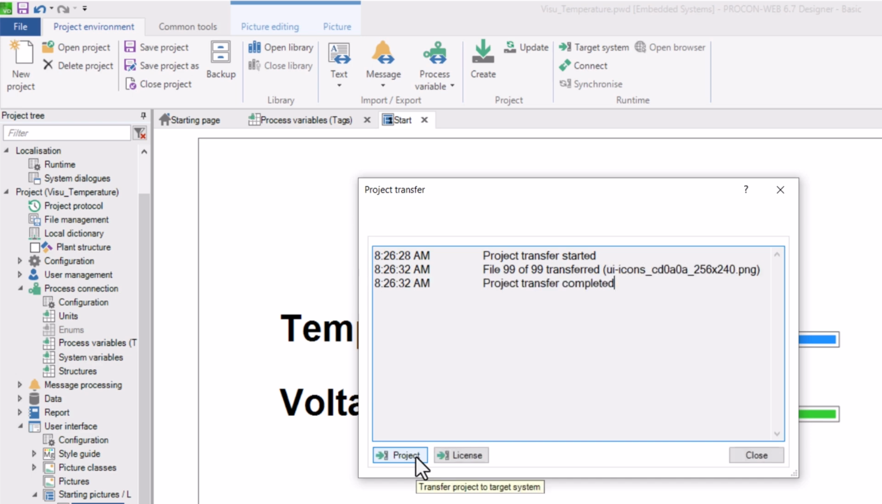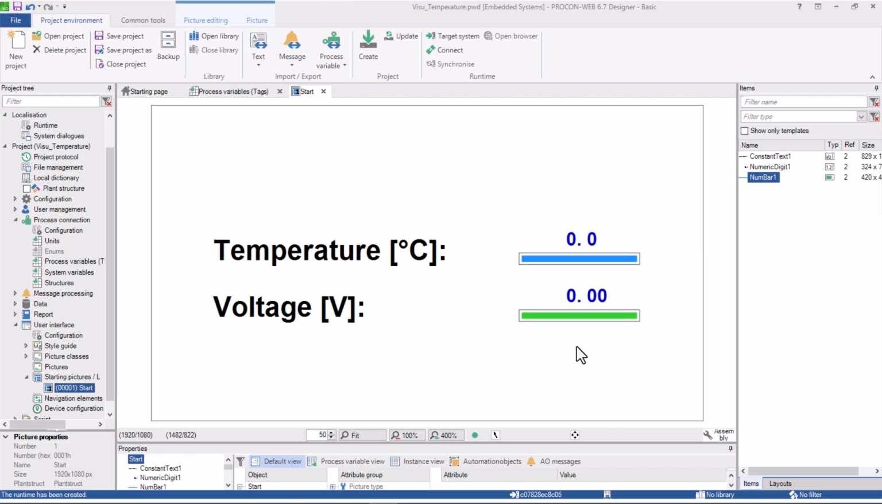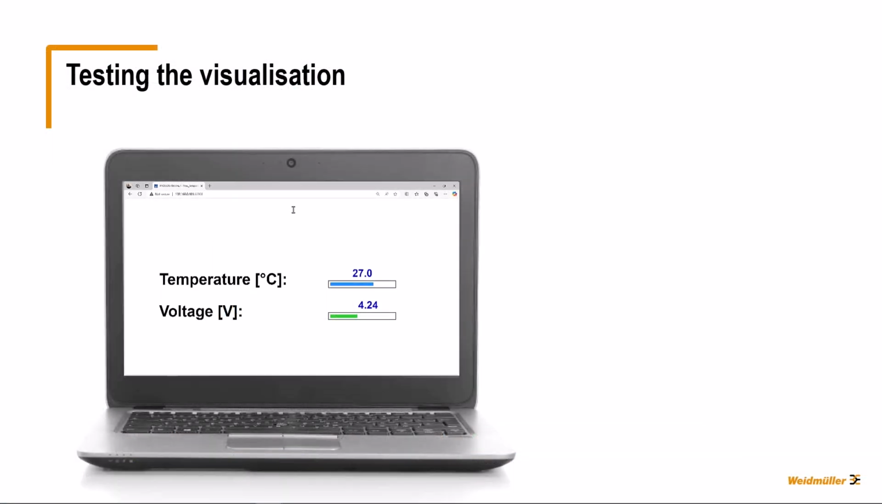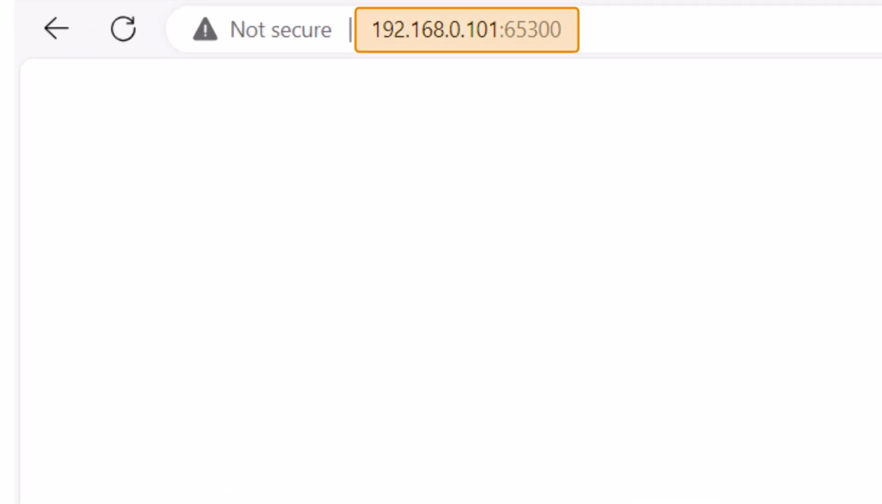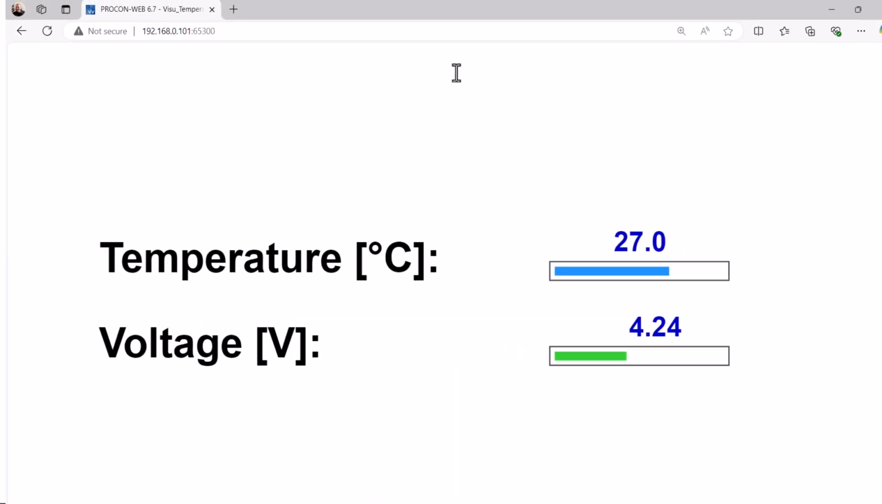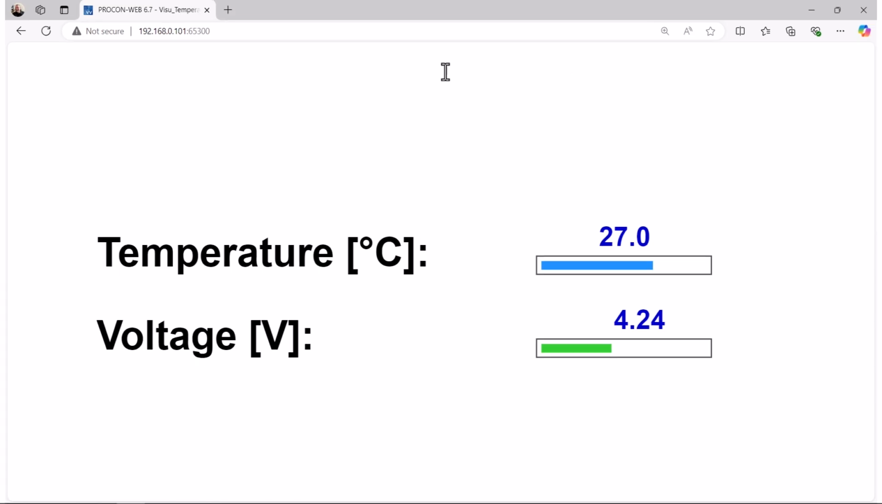Once the project has been transferred, we can close the project transfer window and open a web browser to view the results. We enter the IP address of the controller as the URL, in our case 192.168.0.101, followed by a colon and the port number of the Visu web server 65300. The visualization now appears and we can see the values for the temperature and voltage.